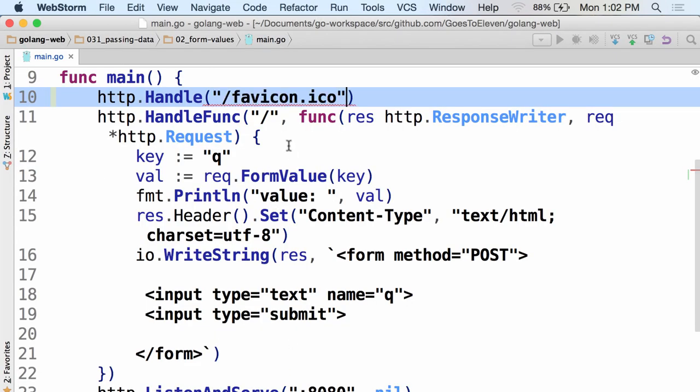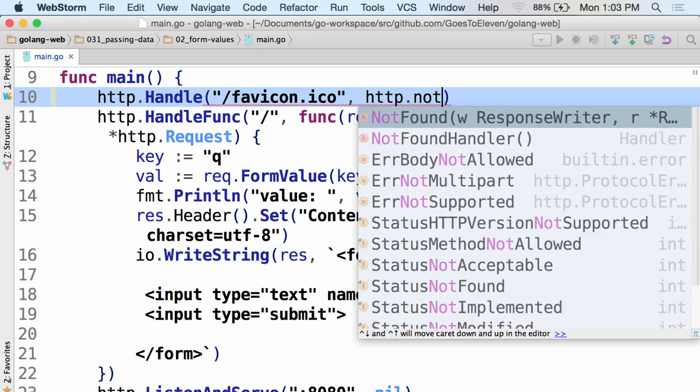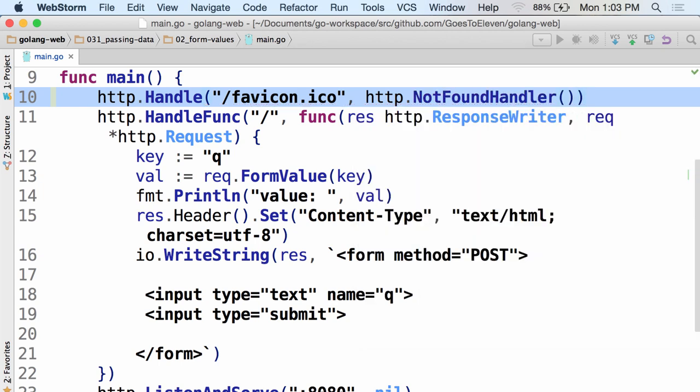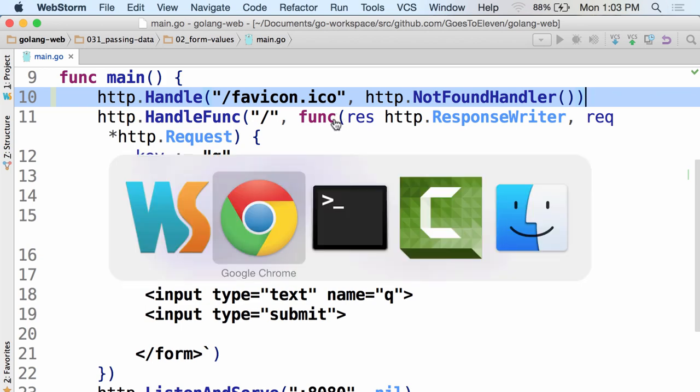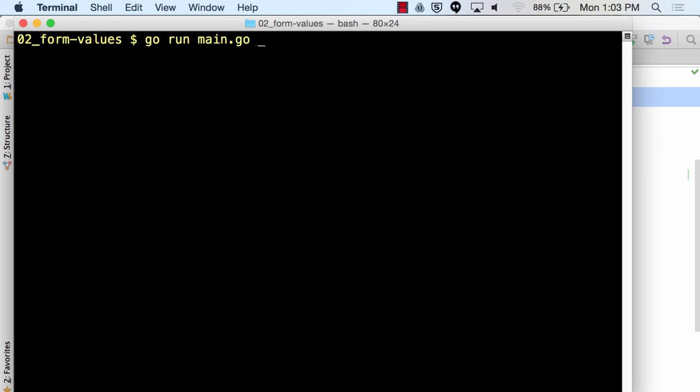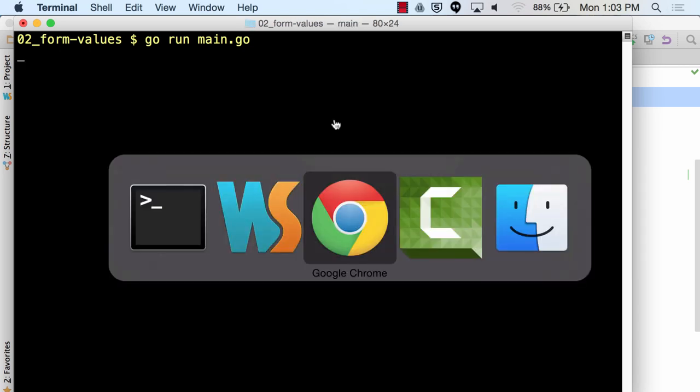So we could do that. And HTTP not found handler, right? Means a route and a handler. Does that look right? Handle takes a handler. Handle func takes a func. So now if I run this, and we're going now back through the URL.